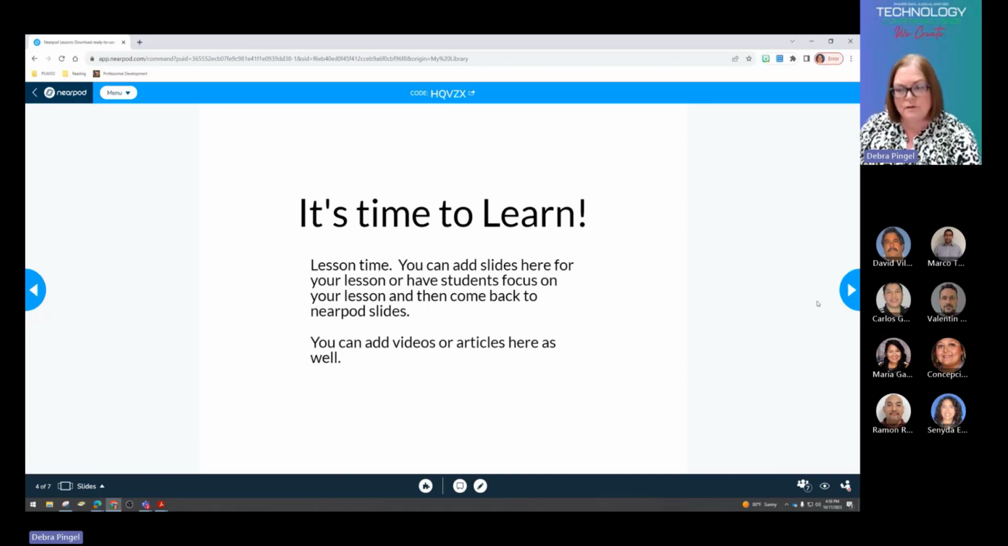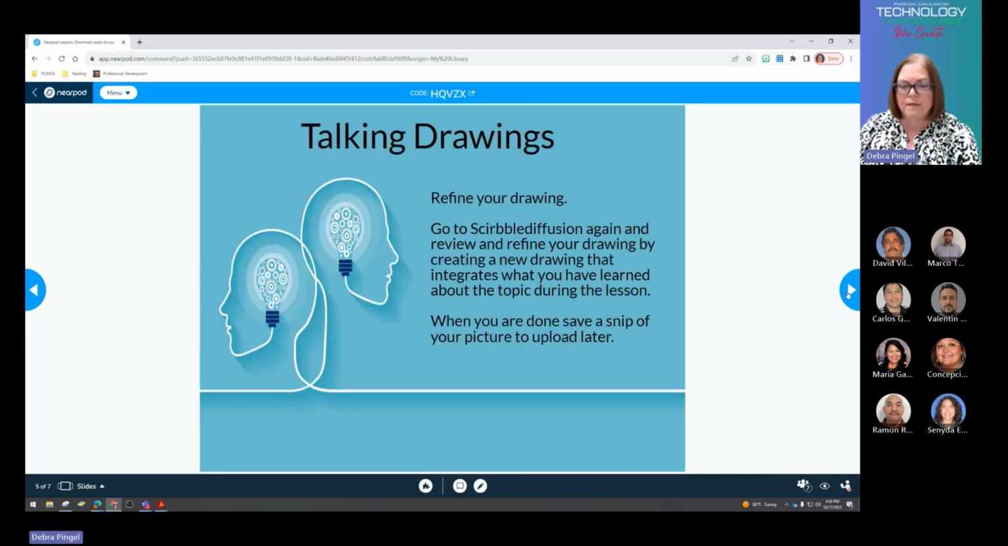And so now, after you've done the lesson, or they've watched the videos or both, then you're going to have them come back and think about their perception. So they're going to go to Scribble Diffusion again, and they're going to review or define their drawing by creating a new one that integrates what they've learned about the topic or what they've learned from the lesson. And then when they're done, they're also going to take a snip again to record it on the end.